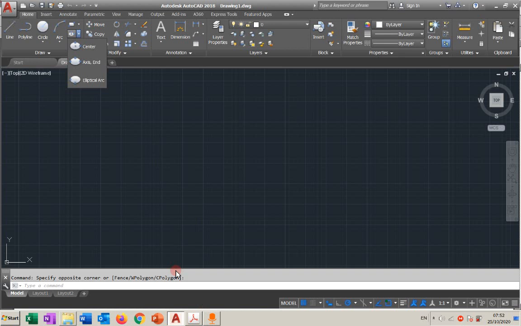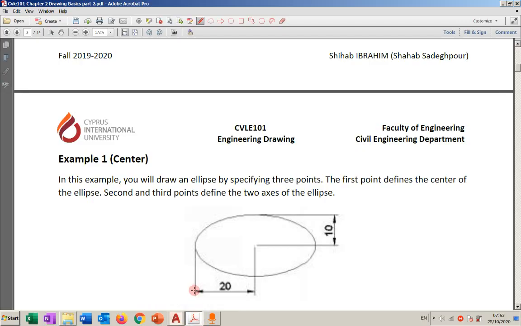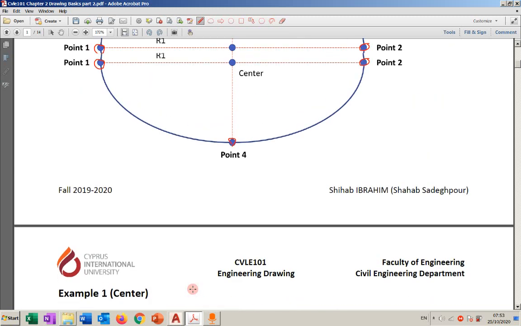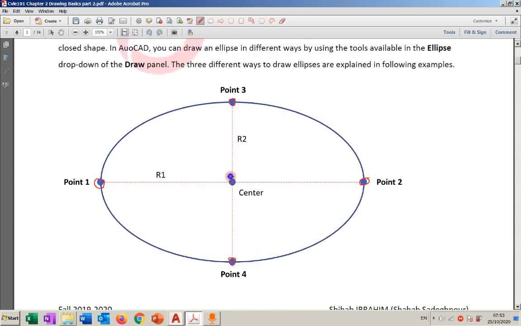an ellipse. The first one, center. As the name says, it requires a center and 2 more pieces of information. One of them will be for the main axis, one of them for the secondary axis. So we're going to show it to you with that information. So we need 1 piece of information on the main axis, 1 on the secondary axis.